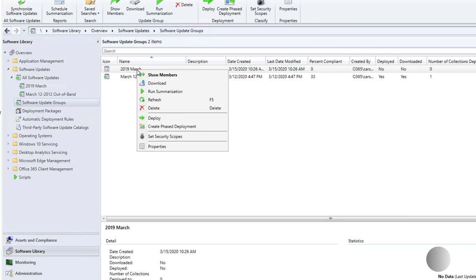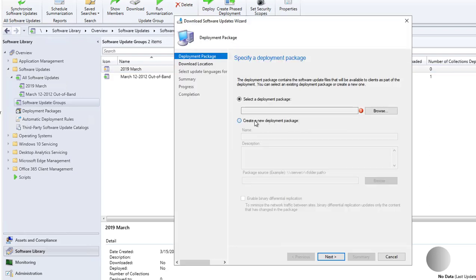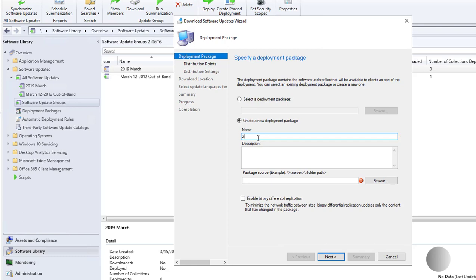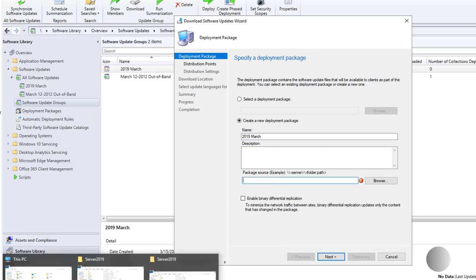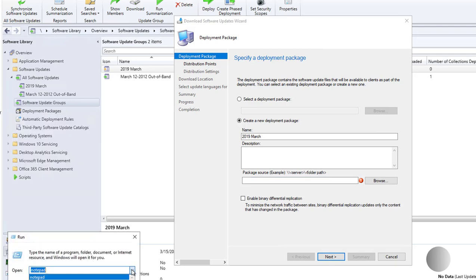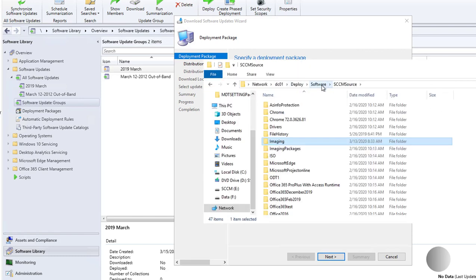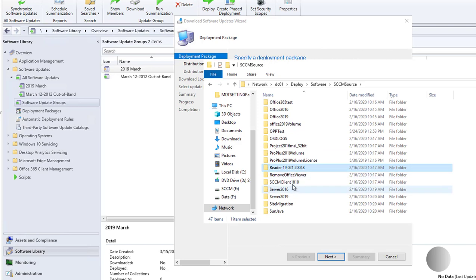You want to right click. So this is the next step. The next step you want to do is download. So right click and then go to download. I'm going to create a new package called 2019 March. The package source, let's put it in here. You need to create a network path for this. I'm going to put it under the updates folder.